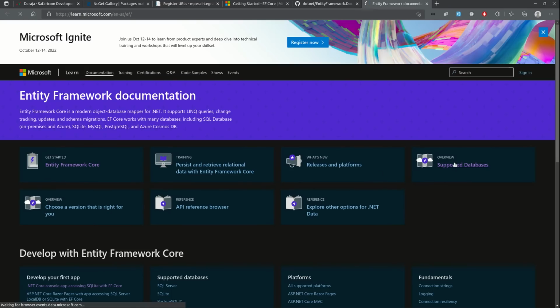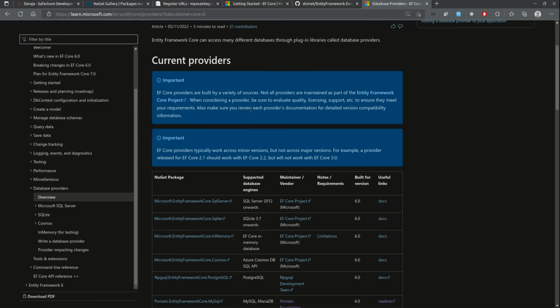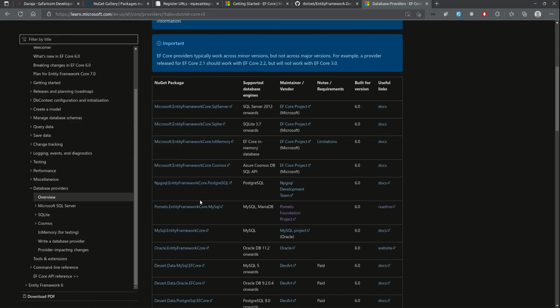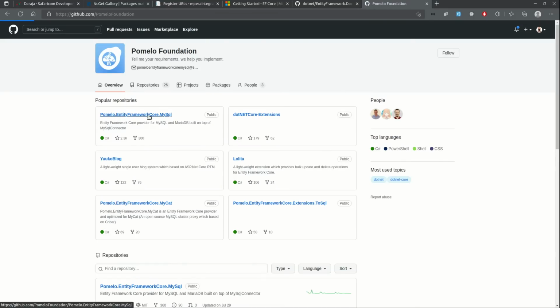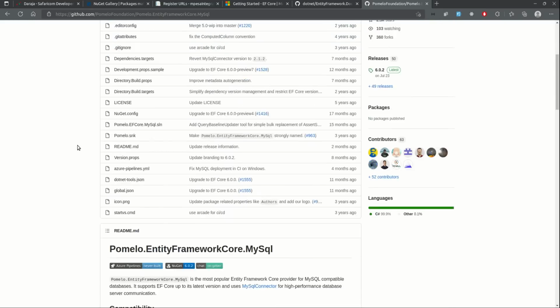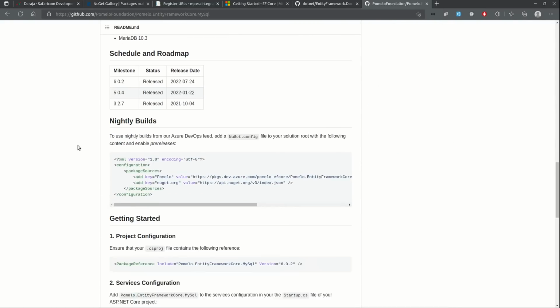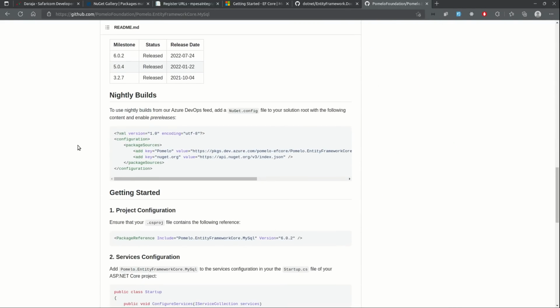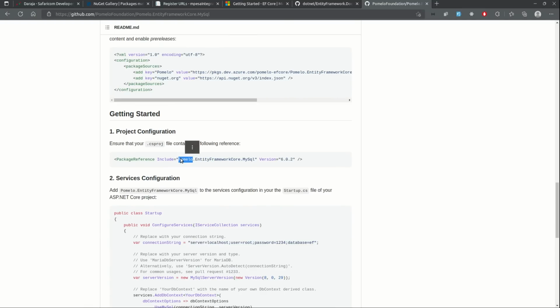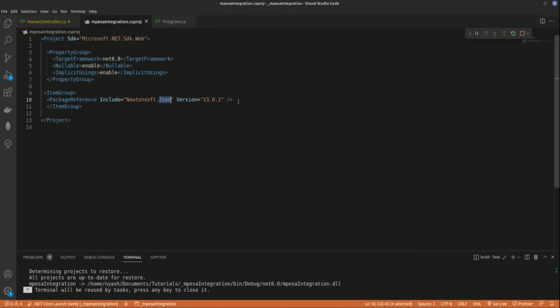Okay, so supported databases, let me see. Perfect. Yeah, I wanted to use this one for Pomelo. It's called Pomelo Entity Framework, MySQL. Let's click this, and when you go down here they'll show you how to install it. So let's scroll and you'll see we have a package reference here, this one. So this is what I want, so I'm going to copy this. Copy it, we go to our package manager here, we add it. If we hit save, it will prompt us to run reload or refresh.